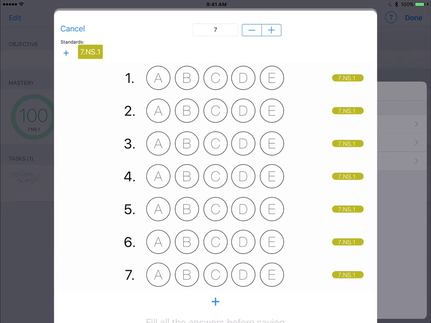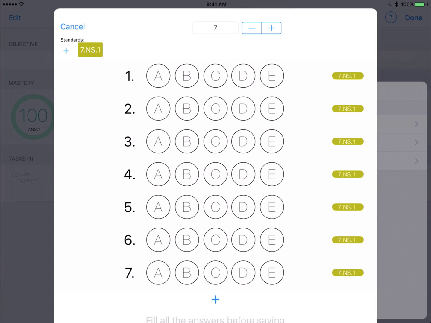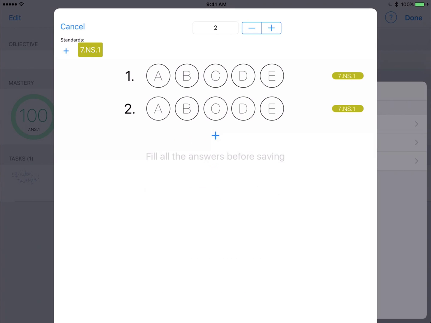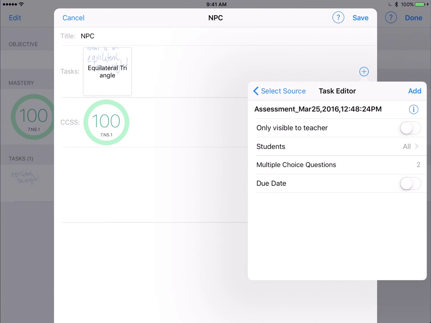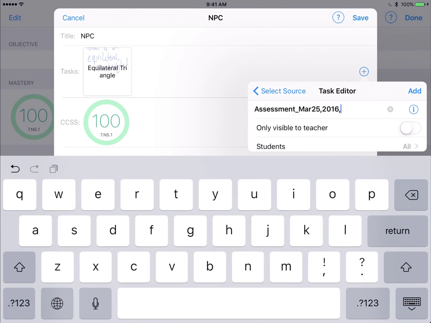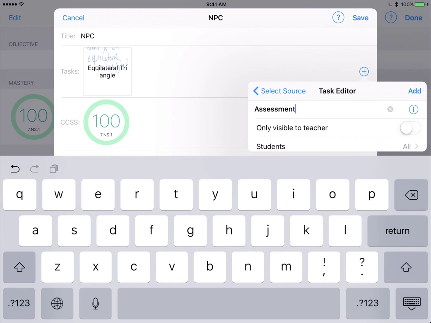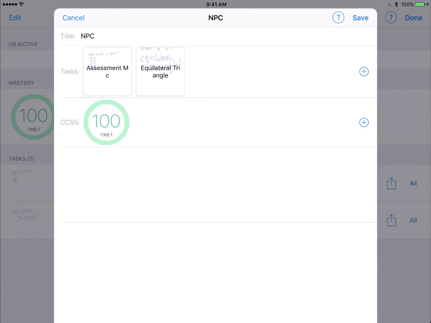Create. Now I have to edit the question. I have only 2 questions, so I'm going to select the correct answers as B and E. Notice that here I already have a standard because the lesson had a standard. I can add more standards by using the plus sign, and then I can select individually the standards for each question. I'm going to save. I'm going to rename this as assessment MC. Add. I'm going to save.